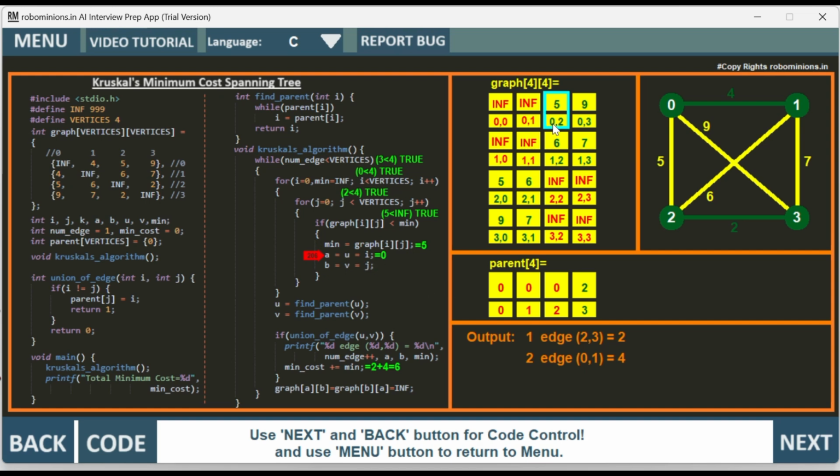You can see here i is 0. So it's the 0 vertex, and j equal to 2. So between 0 and 2 we have found 5 as the minimum right now. Okay, so next we again increment j to 3. So j to 3, that is 0 comma 3 is 9. So 9 less than min, that is 5, is false. So it doesn't go inside the if condition. So now j is incremented to 4. So we have 4 less than 4 is false, comes out of the for loop.